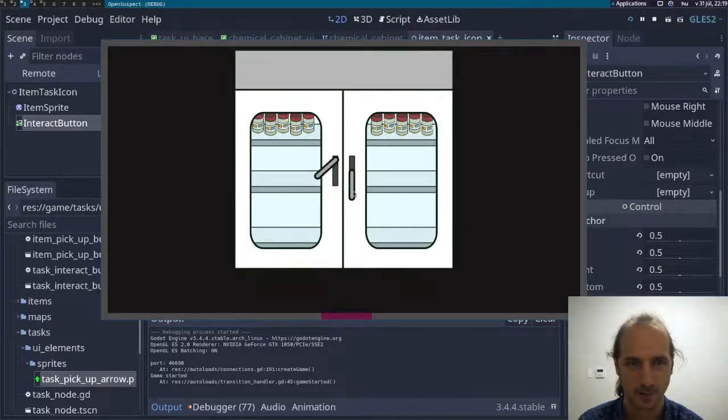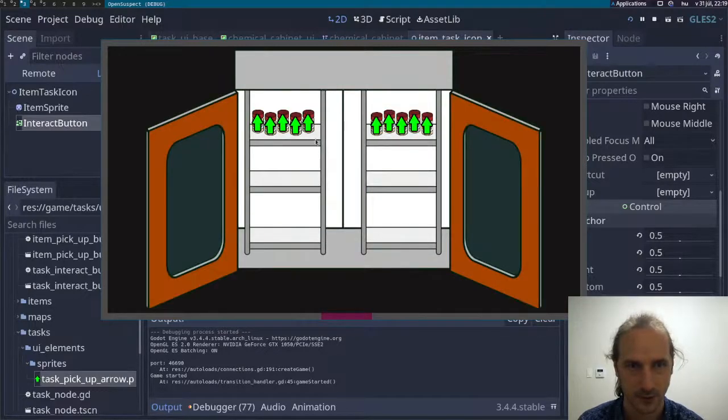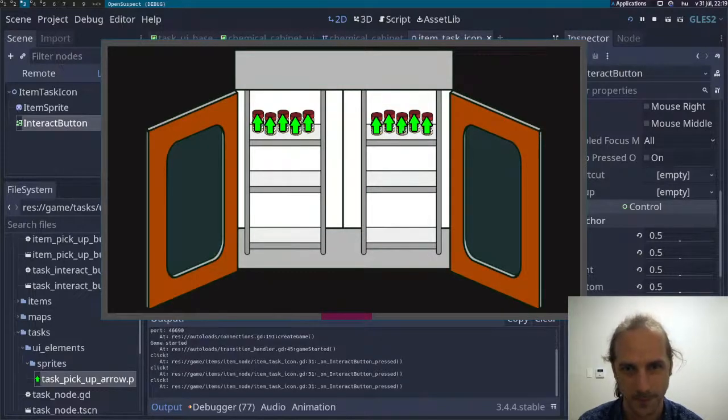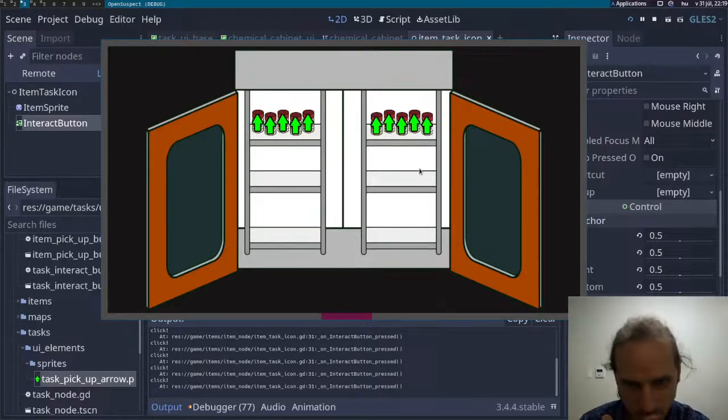So now, let's open this door. Okay, so now these buttons are literally in the middle of this thing. These buttons are just really too big. Too big. But anyways, I guess I can click on them and that works.